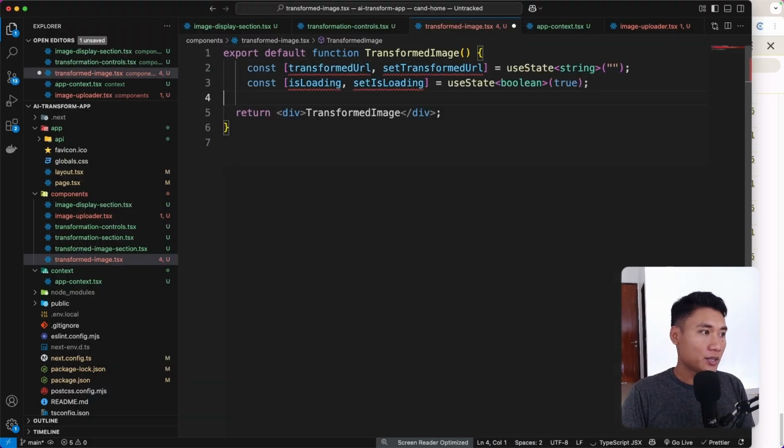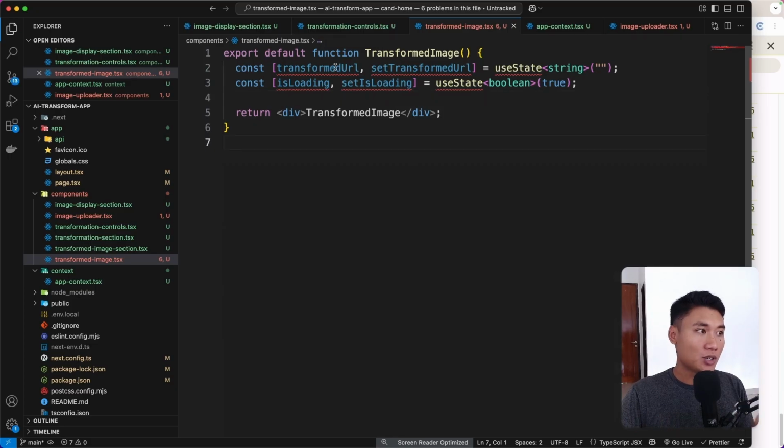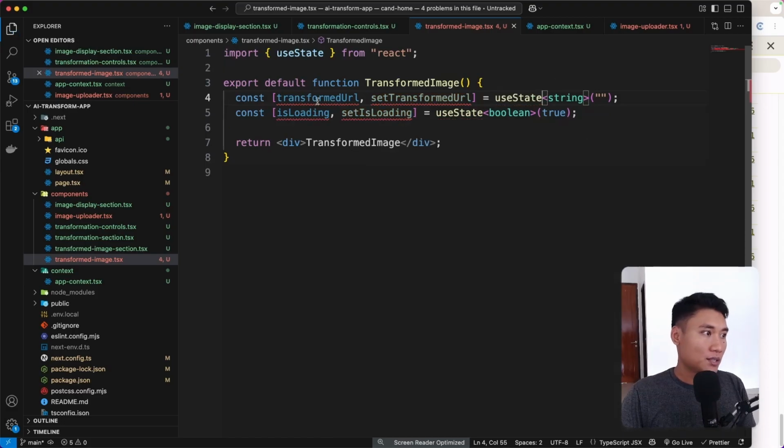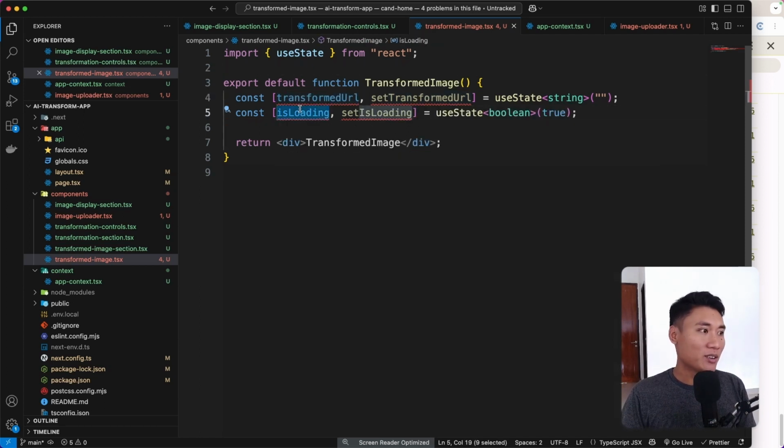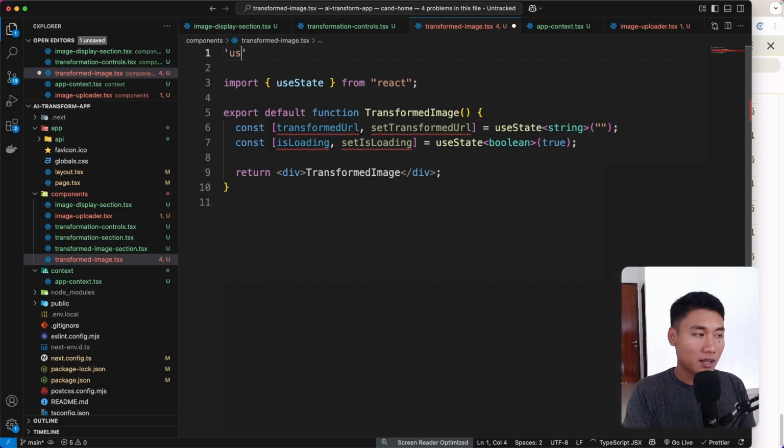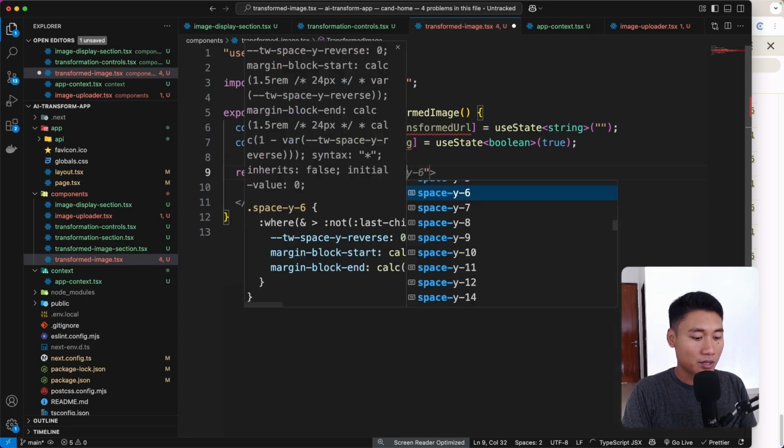So first, I like to create the state. As you can see, we have two states basically, transformed URL and is loading. So let's try to import the use state first. Transformed URL is basically the URL of the image after transformation, and is loading is whether it's loading. We are going to make this true when the image is not yet rendered, so we can render a kind of loading component. Because we're using use state in here, of course, the component should be a client component like that.